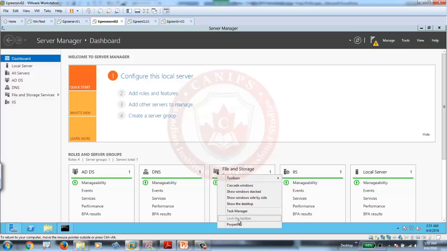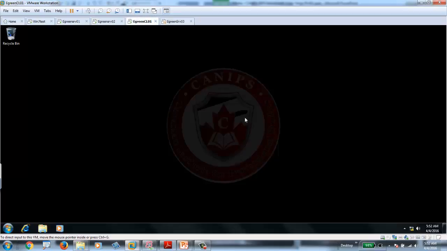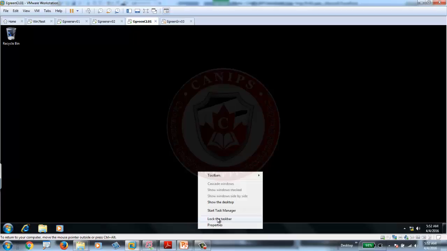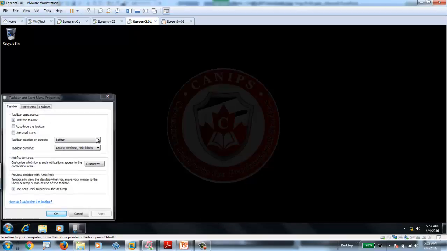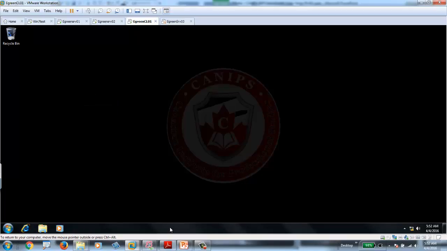We are able to see that I'm not able to lock the taskbar. So here, let's see this. So here the policy was not applied properly on this. Yes, I'm able to do everything.